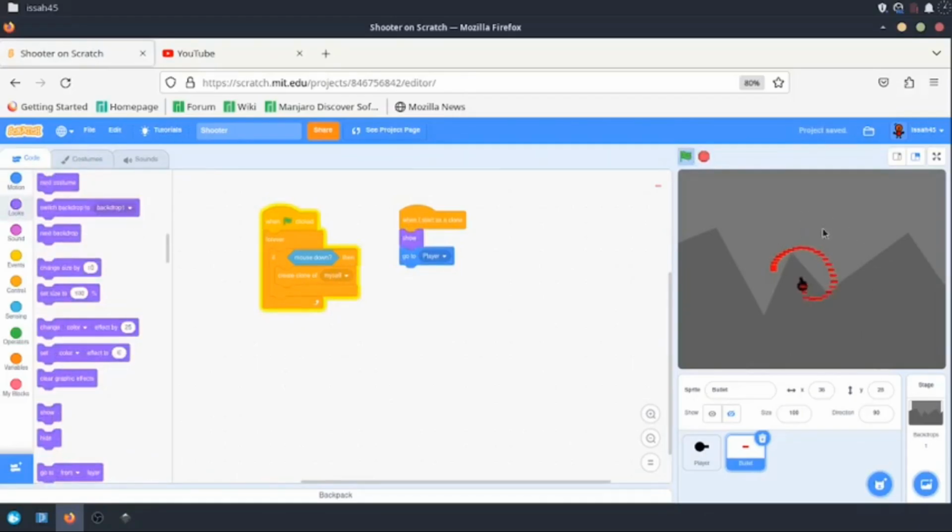So now, we're going to be making these bullets. Scratch has a 300 clone limit, if you didn't know. So if we keep on making these forever, we're going to reach the 300 clone limit. As you can see, we've reached it right now. We can't create any more clones. So, yeah.